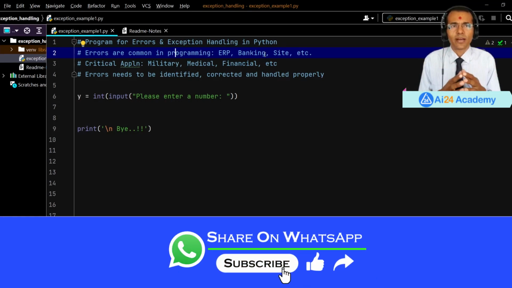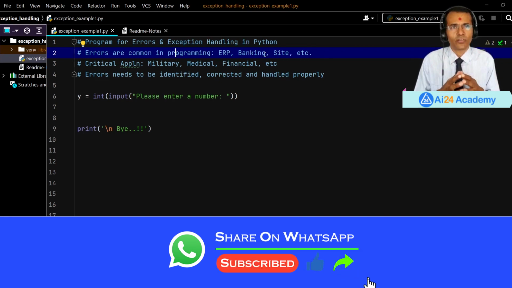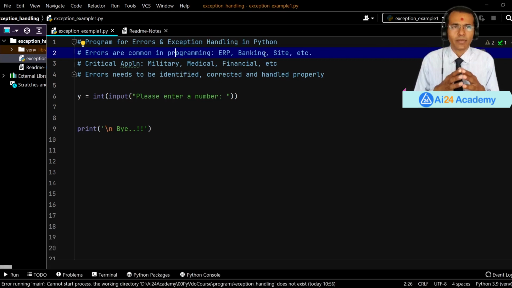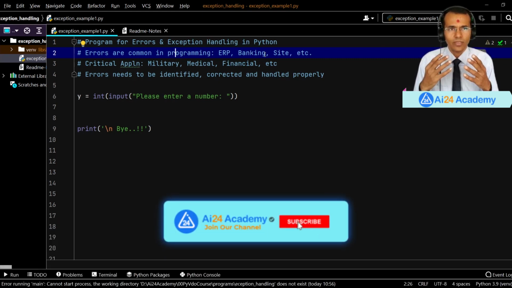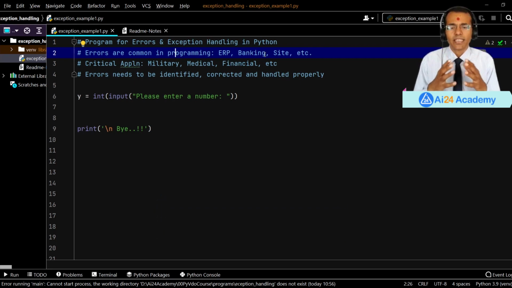Errors are common in any programming language, let it be a program for finding the average of 10 numbers or developing large applications like ERP, banking software, or a website. But we need to take utmost care when developing critical applications like military applications, medical applications, and financial software. Otherwise it will lead to huge loss of crores of rupees or loss of human lives. So in short, let it be a small application or a critical application, the errors need to be identified, corrected and handled in a proper way.